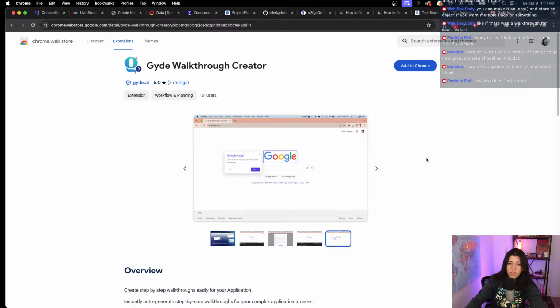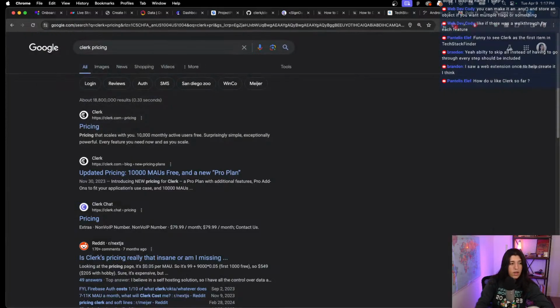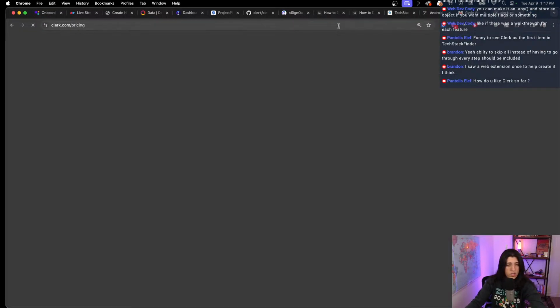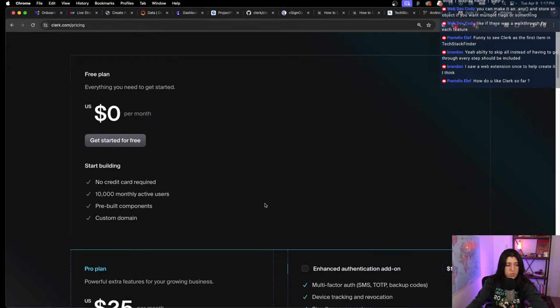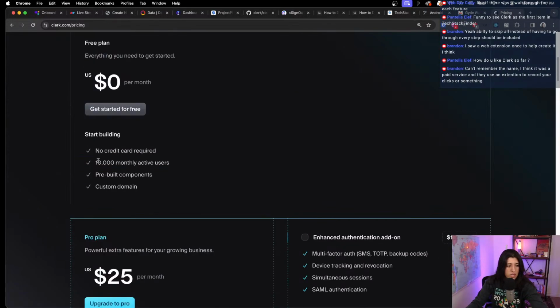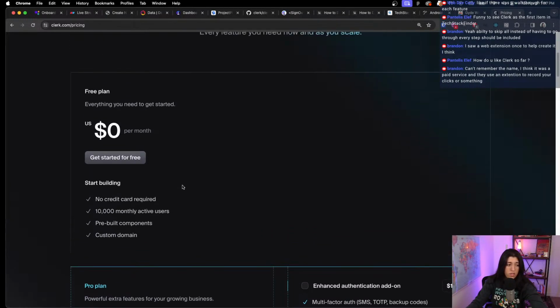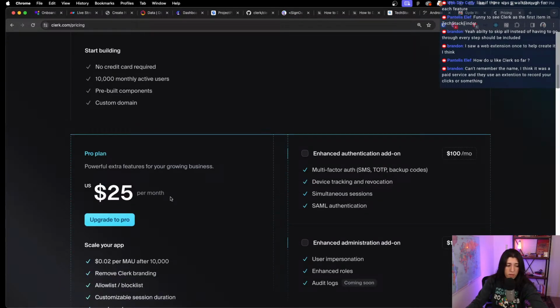And then with Clerk pricing, they have a pretty generous pricing. I think pricing that scales with you. So I mean, 10,000 monthly active users. If you have 10,000 monthly active users, then you should be monetizing that and making money off of it. So if you need to switch to a pro plan, then $25 is not that bad. It's worth it.